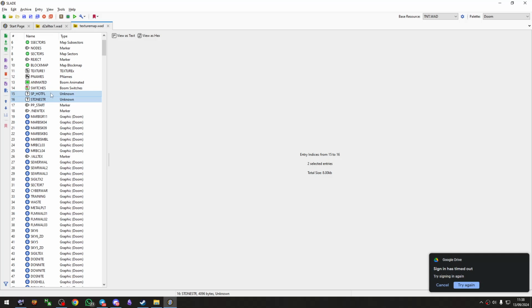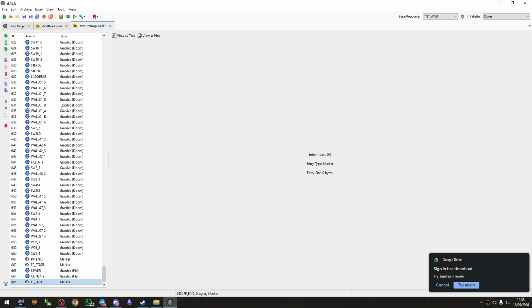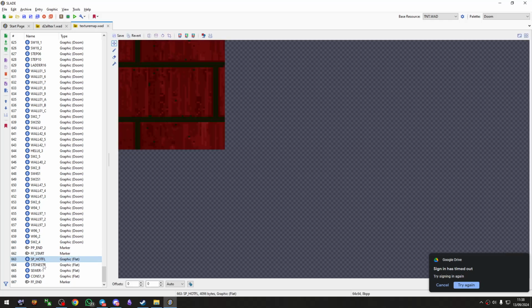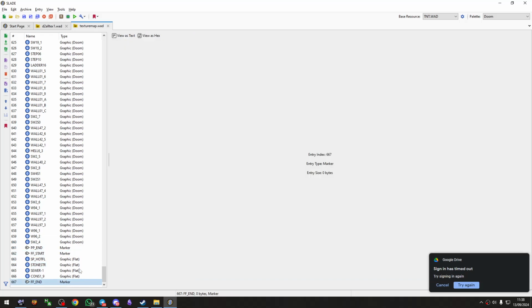And the flats, I'm going to cut them because they need to be in the FF start and FF end area. So I'm going to paste them here. Okay. And now you can see that they are flats. They are recognized because they are in the right place. Okay. So I'm going to save. For the flats, all you need to do is to put them inside the FF start and FF end area.